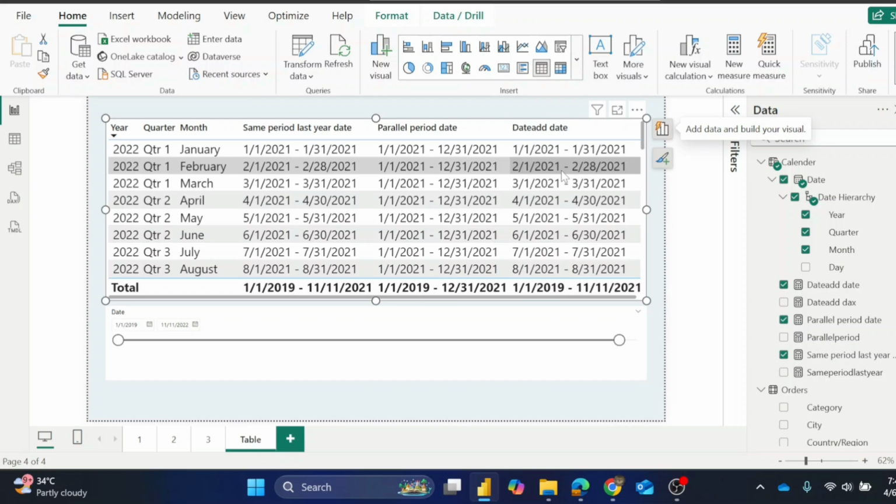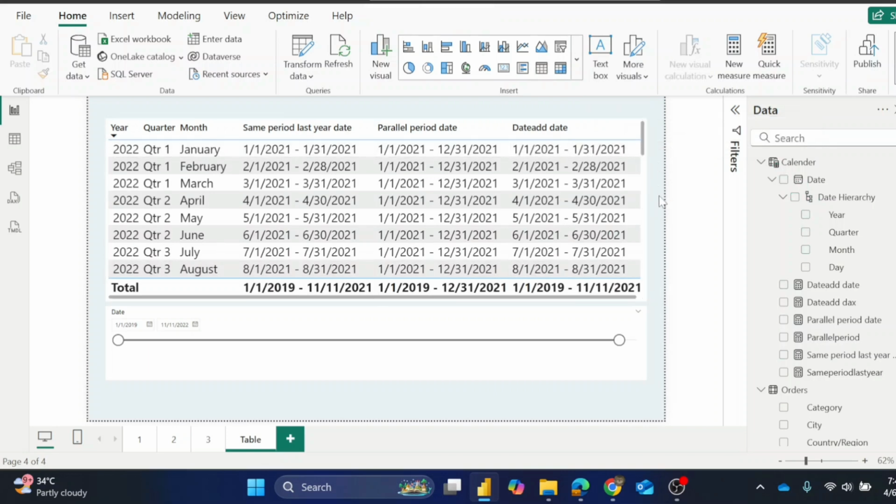Okay, so main difference between all of these functions is that same period last year is going to shift your dates to only 1 year behind based on your current filter context, whereas the DATEADD function is very flexible. You can choose if you want to go 1 month behind or 2 months behind or 5 quarters forward. You can choose your date. It is very flexible. Whereas parallel period is going to return you a full period, whichever you're specifying in your measure. Okay, so that's it for this video.